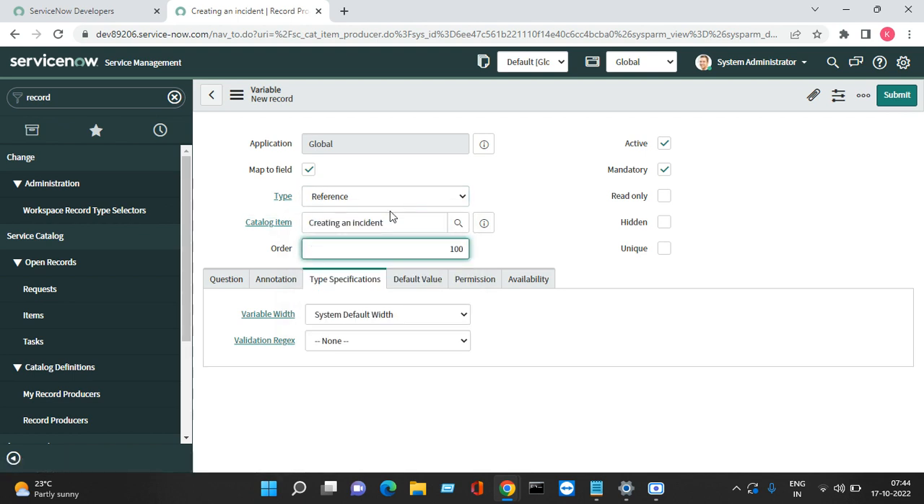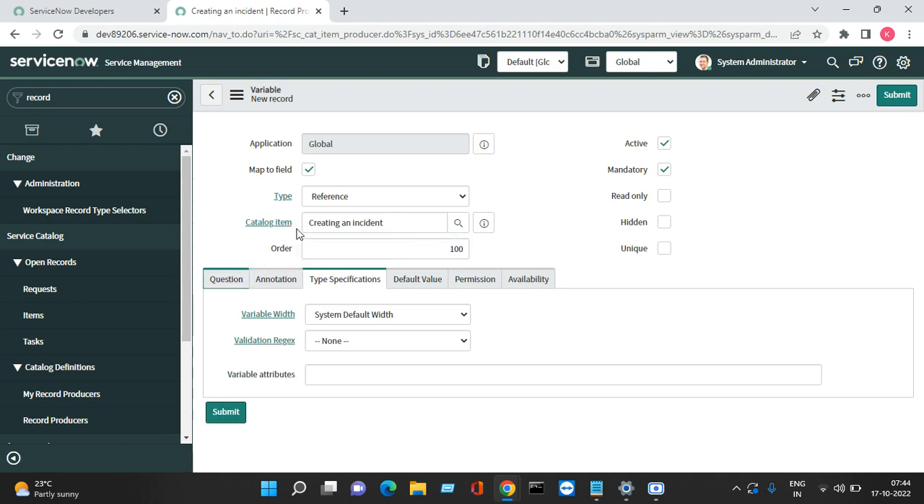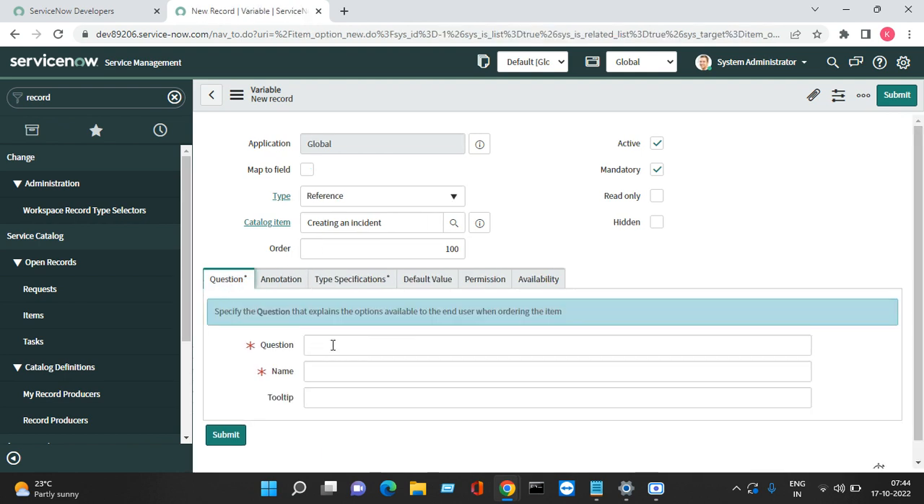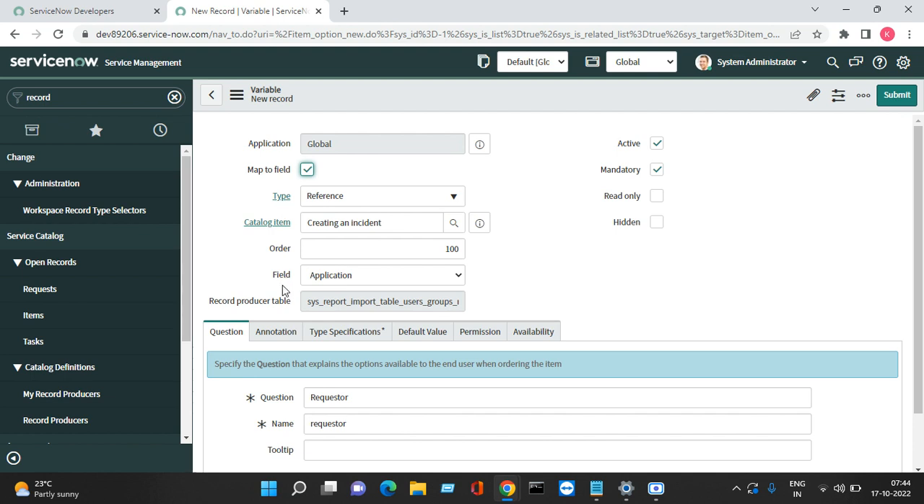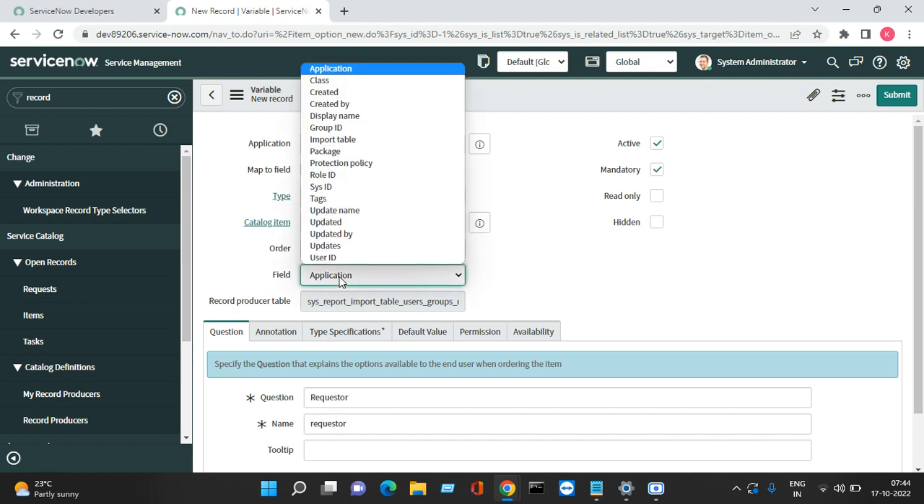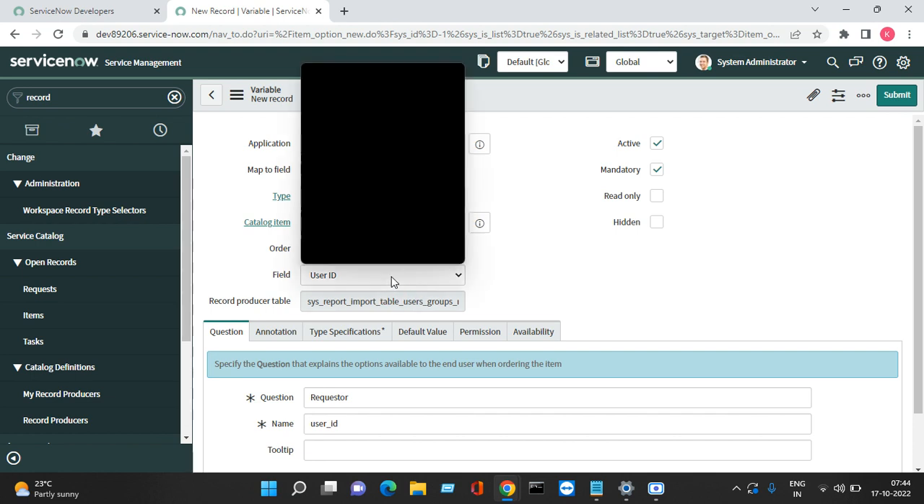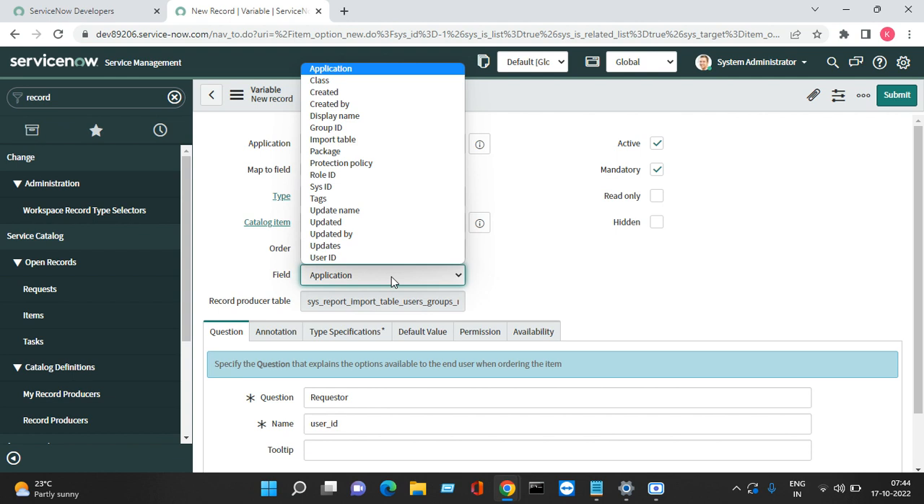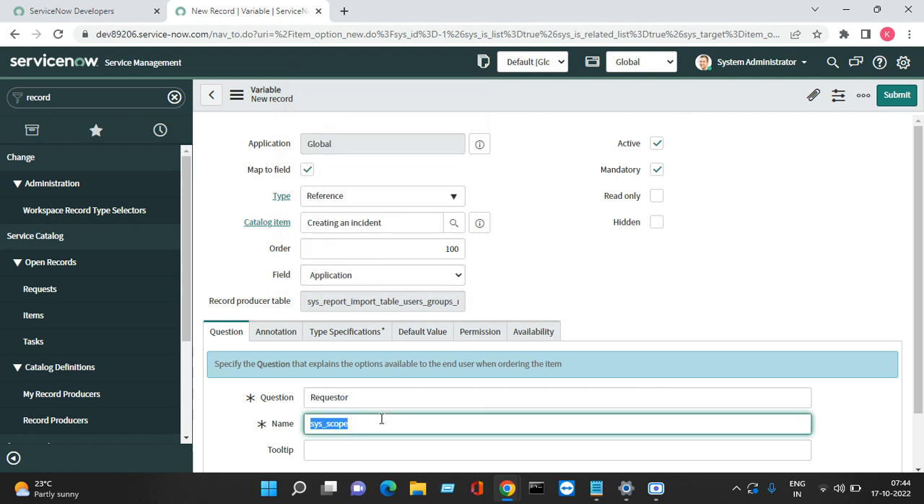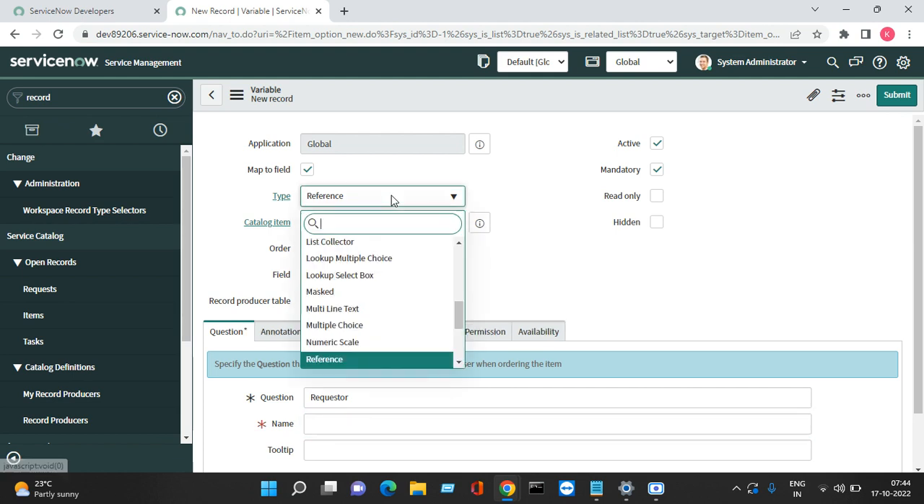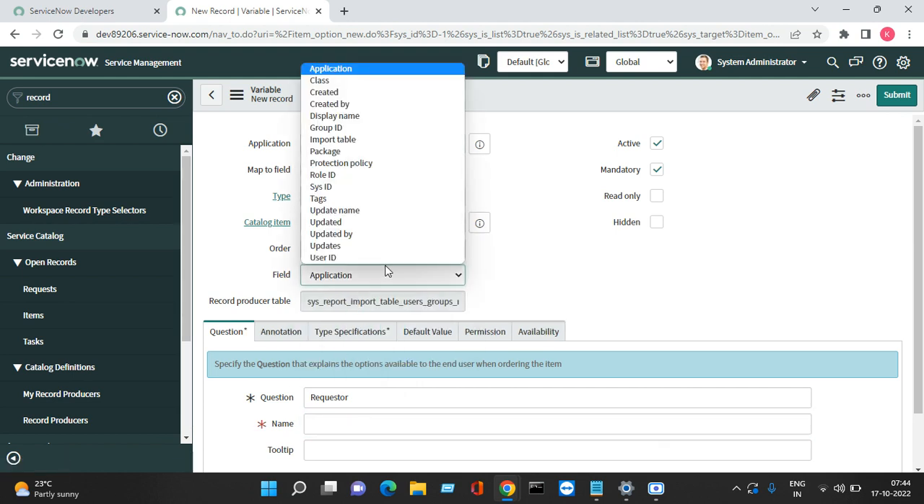So create an incident and order. I'm just giving 100 and push. Okay, I'm going to the question here. See, if I give the map, it is going to the field we need to map it. So I'm making it as a caller reference.